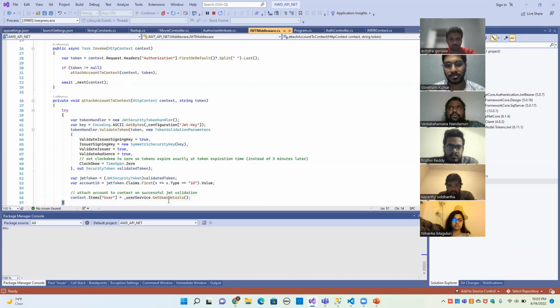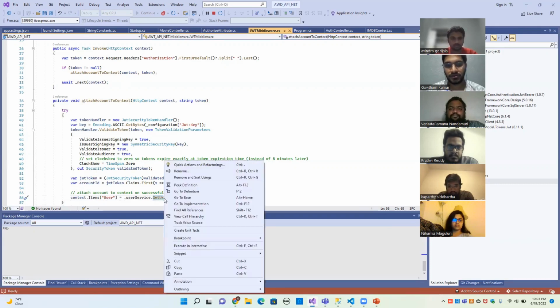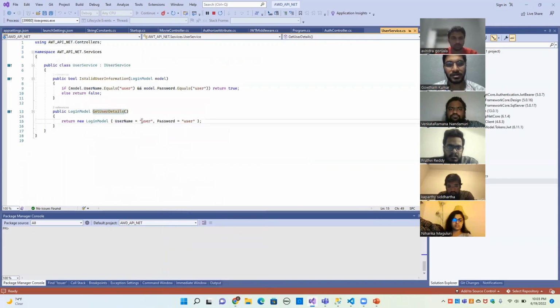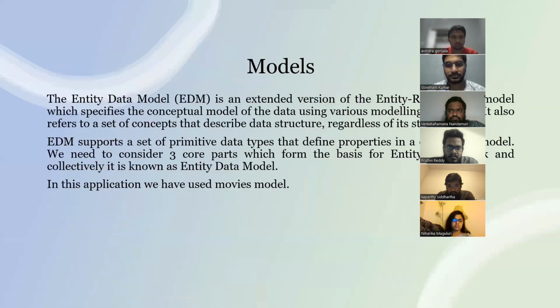So currently the username and password we gave, user and user, is stored in our user service. If you go to the implementation, here the username and password is hard coded. For the next assignment, we are going to create a new table in the backend database, and we are storing the username and password dynamically in the database. For this assignment, we gave the username and password as user and user. So that is completely about the middleware.